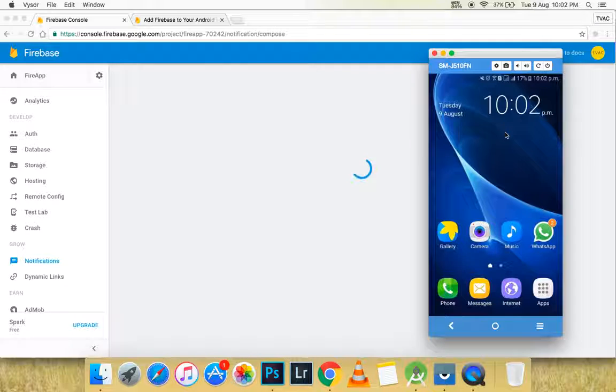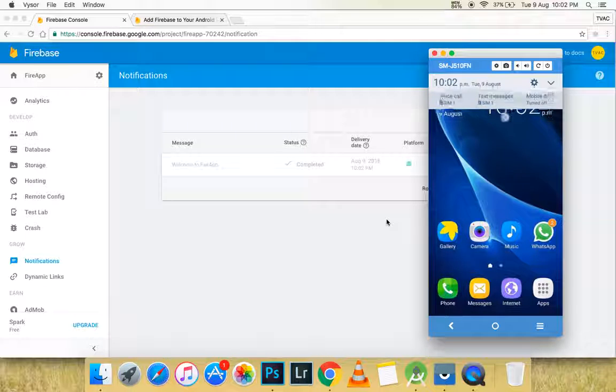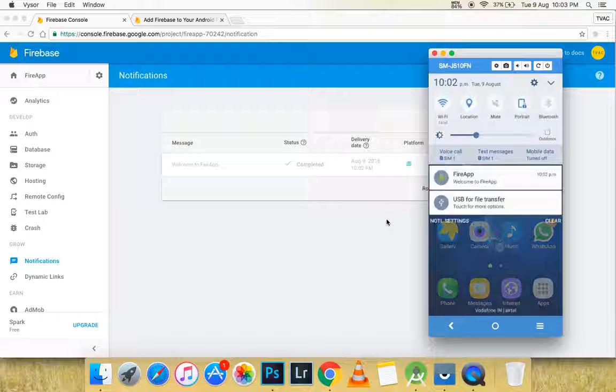Now if you open up your device, and once the notification is confirmed and the status is completed, you can see on your notification bar, here is your notification. Fire app says welcome to Fire app.